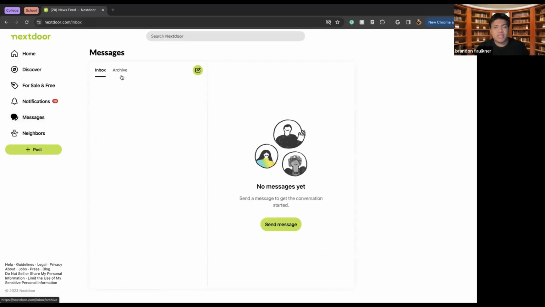We also have messages. So if you're trying to message somebody through Nextdoor, this is where you do it. Typically, you don't want to give your information out to strangers, such as your phone number, your email, your home address, other things of that nature. So here through Nextdoor, they kind of create a safe place to come together and input those messages and talk to each other.